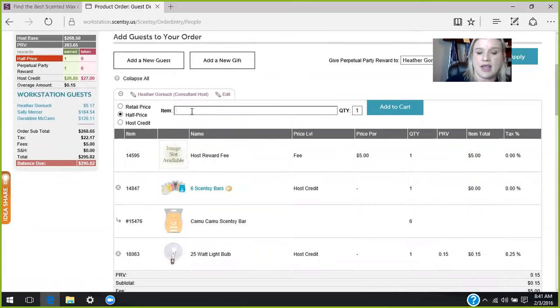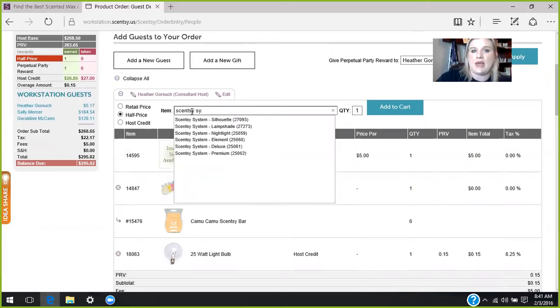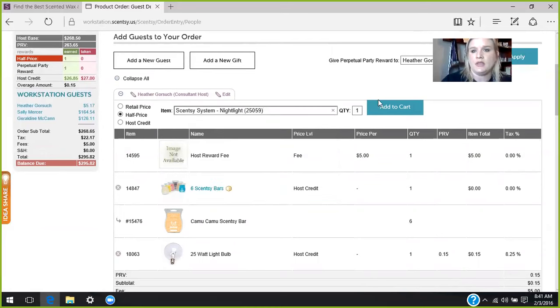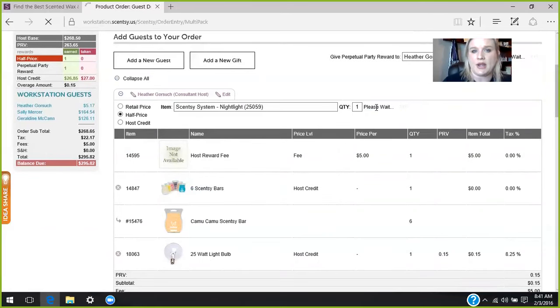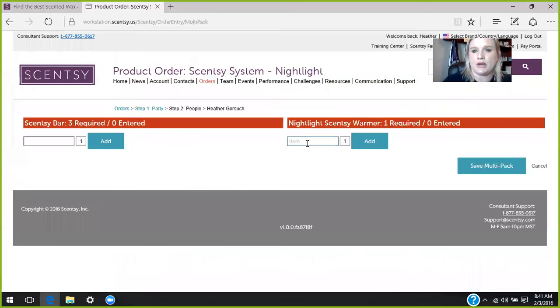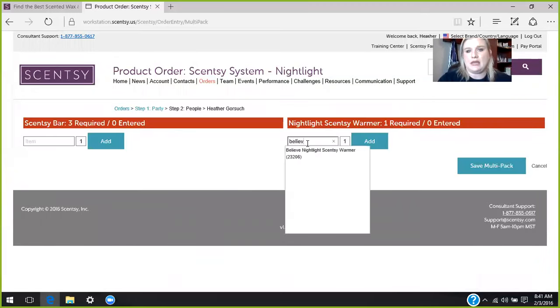Now, one of the things I love is any warmer and 3 bars can be used as a half price item, as counted as 1 item. That's called a system. I don't know if they're going to be changing it with the new catalog or not, but we're going to just do it as a nightlight one. So you automatically get as 1 half price item, a nightlight with 3 bars, and we're going to go with Believe.